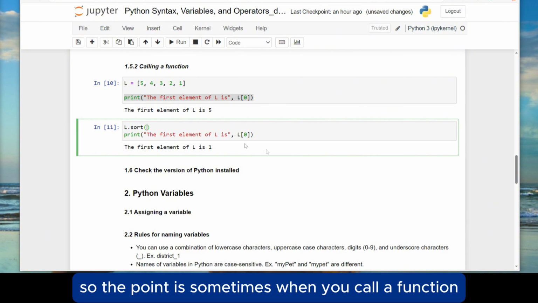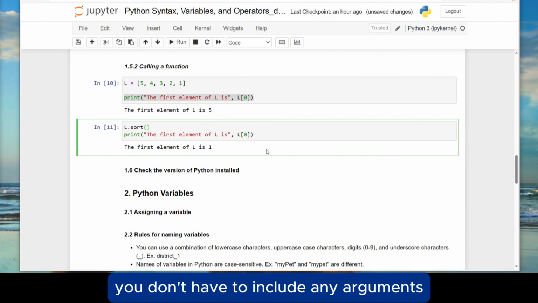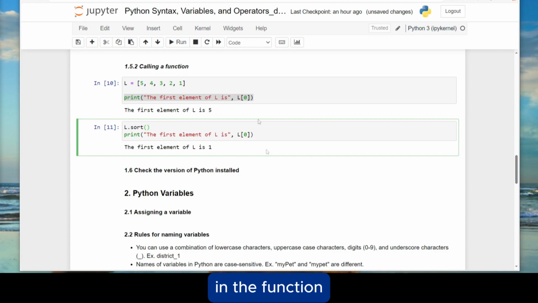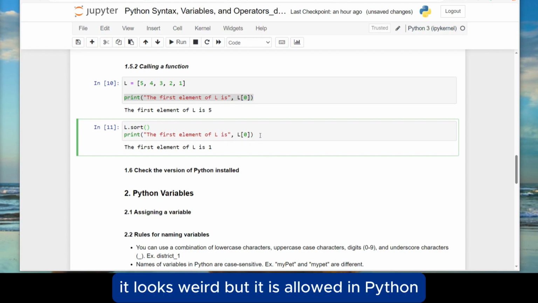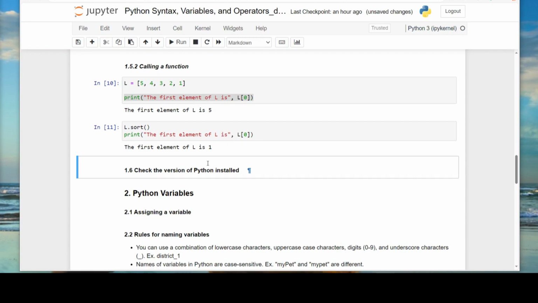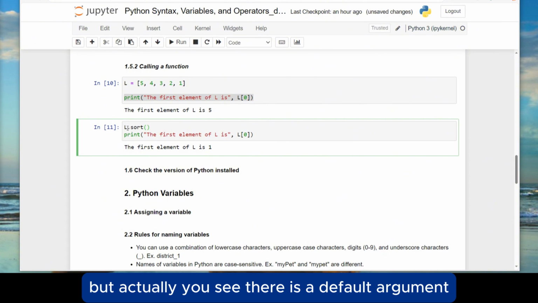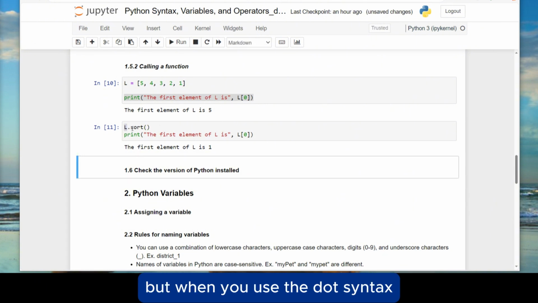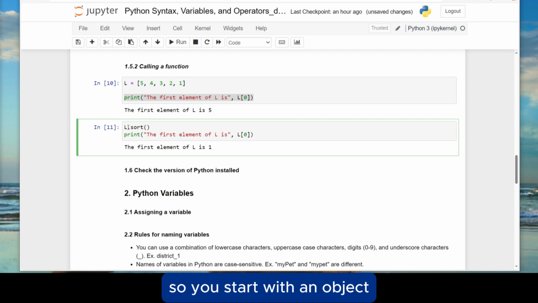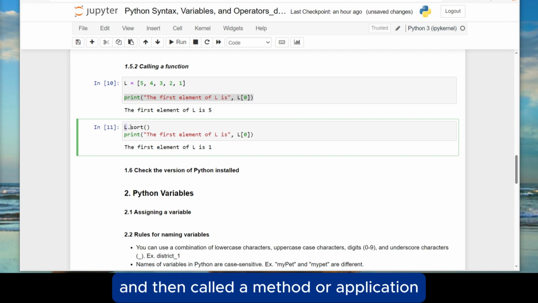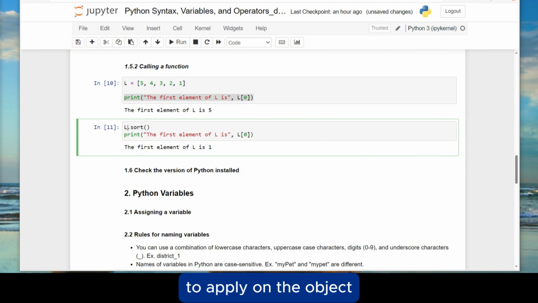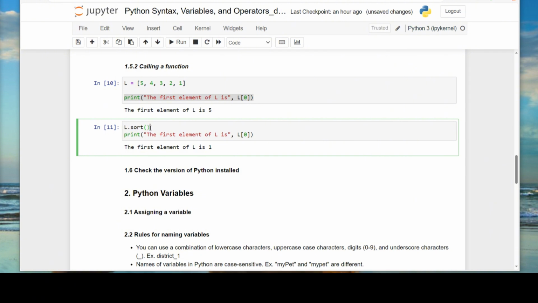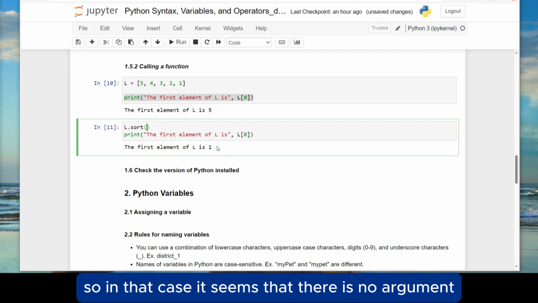So the point is sometimes when you call a function, you don't have to include any arguments in the function. It looks weird, but it is allowed in Python. Okay. But actually, you see there is a default argument, which is L. Okay. We are sorting L. But when you use the dot syntax, so you start with an object and then call a method to apply on the object, in that case, it seems that there is no argument.